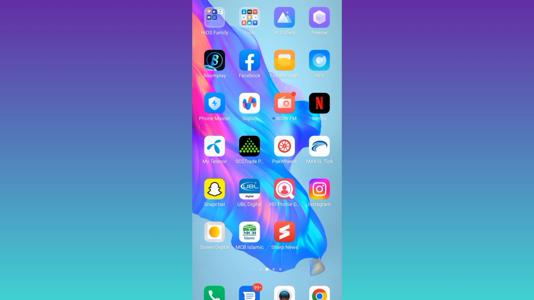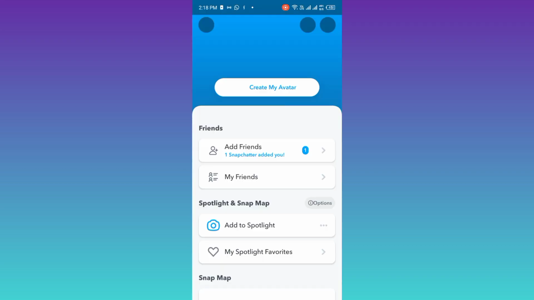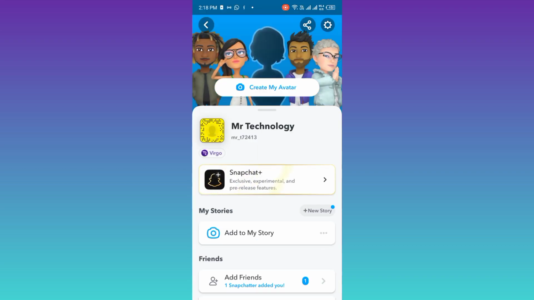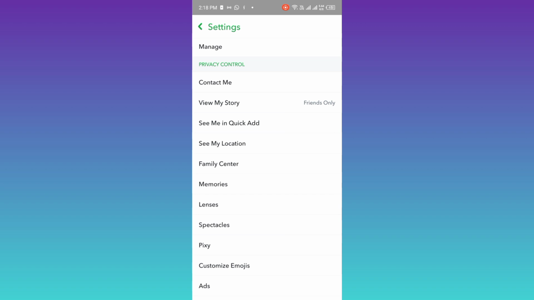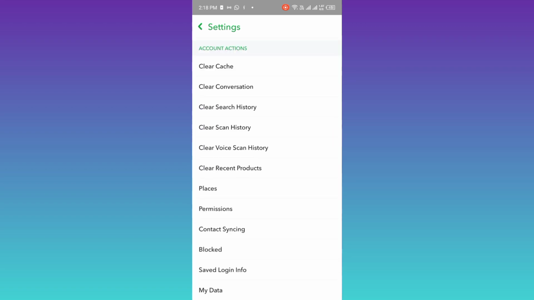First of all, you need to open Snapchat. At the top left corner, you will see your profile icon. So click on it. Go to settings. Scroll down and click on this My Data option.